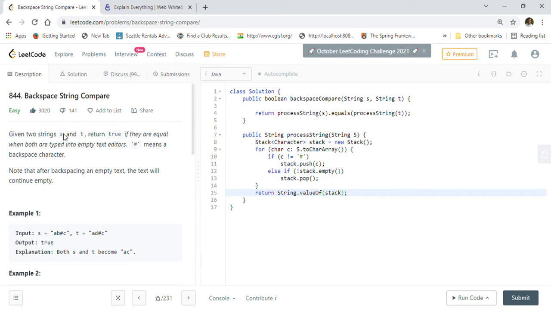Hi friends, welcome back. Today we are going to solve LeetCode problem 844, Backspace String Compare. This was asked in one of the past Google interviews. So let's solve this problem.